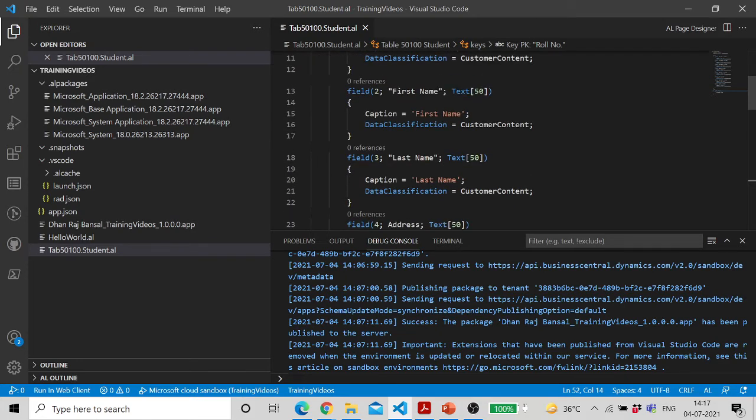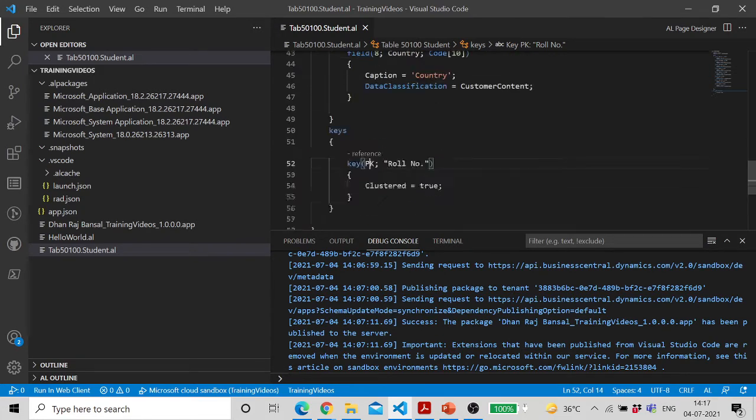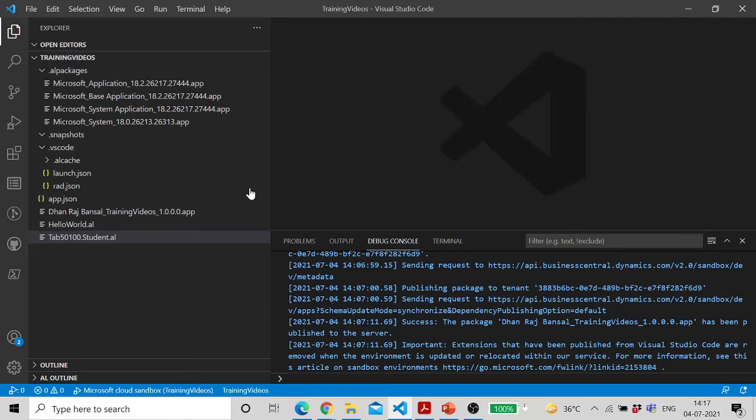So as I mentioned earlier, there are primarily two ways. One is using wizard creation of table. The second is using snippets. So let's create the new table using snippet. One more table using snippets.